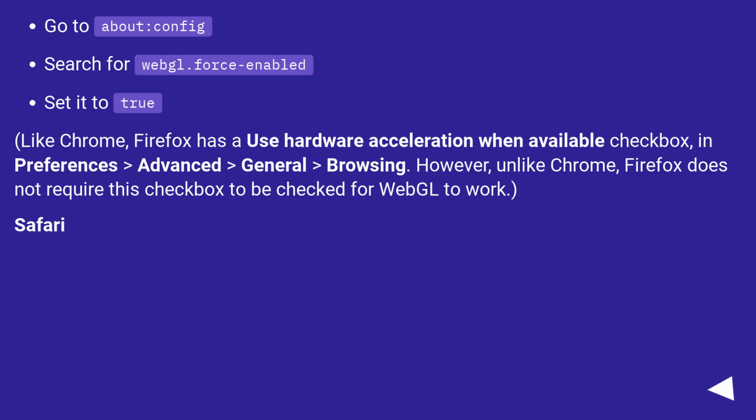Like Chrome, Firefox has a "Use hardware acceleration when available" checkbox, in Preferences > Advanced > General > Browsing. However, unlike Chrome, Firefox does not require this checkbox to be checked for WebGL to work.